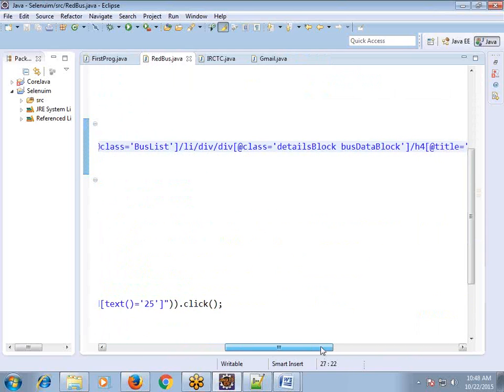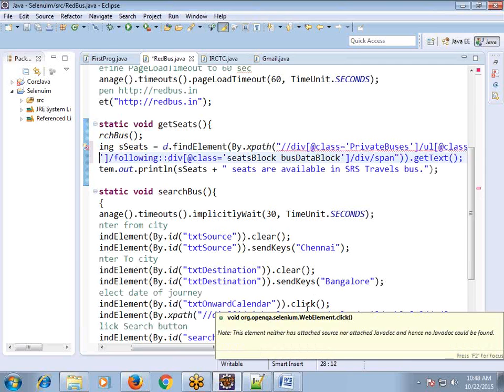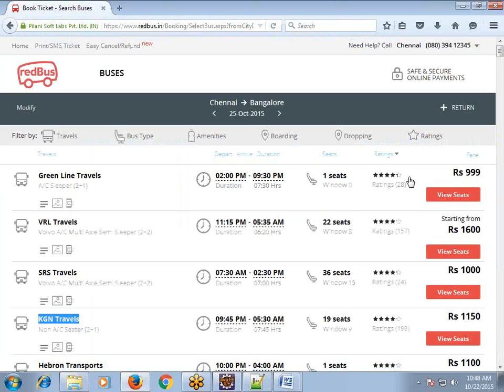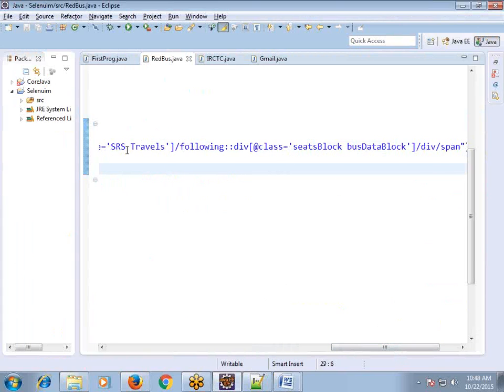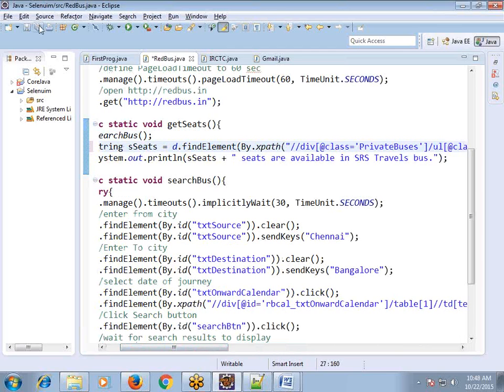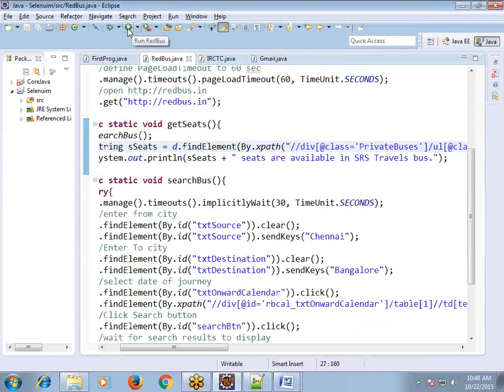Where is it, the bus title? Here. We have to change this. KGN Travels, right? KGN Travels. Just I am updating the title. That's it. Okay, save it. Now run. It should display the number of seats available in KGN Travels.